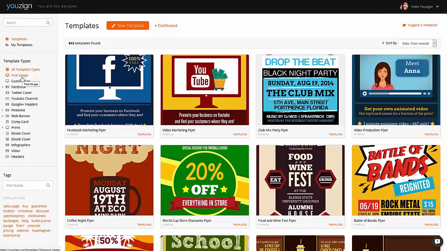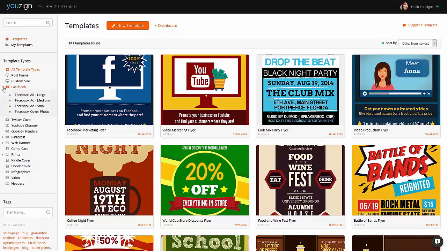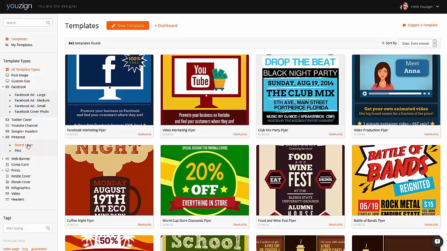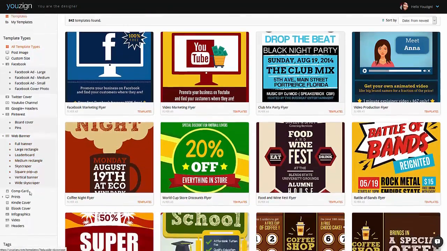We've got a post image, and you can have a custom image size. We've got Facebook image categories here. We've got 3 Facebook ad sizes and a cover photo designer. We've got Twitter covers, Youzign channel graphics, Google Plus headers, Pinterest images, and there are 2 types of that. They've got pins and board covers. We've got web banners. We have 1, 2, 3, 4, 5, 6, 7, 8 types of banner template.